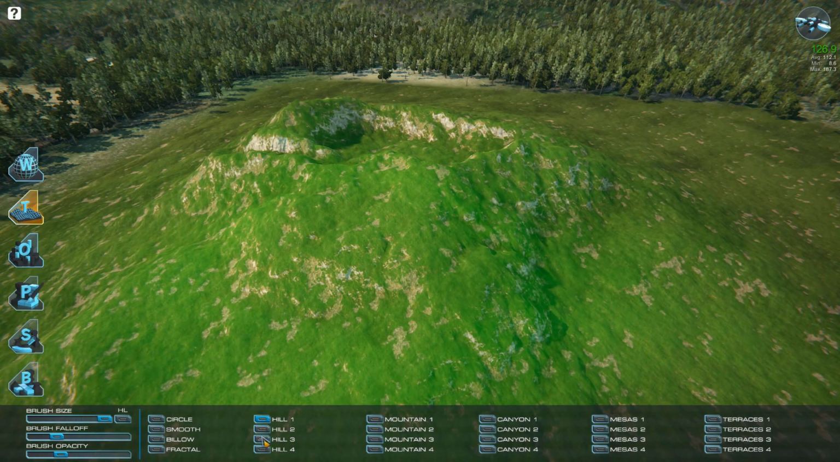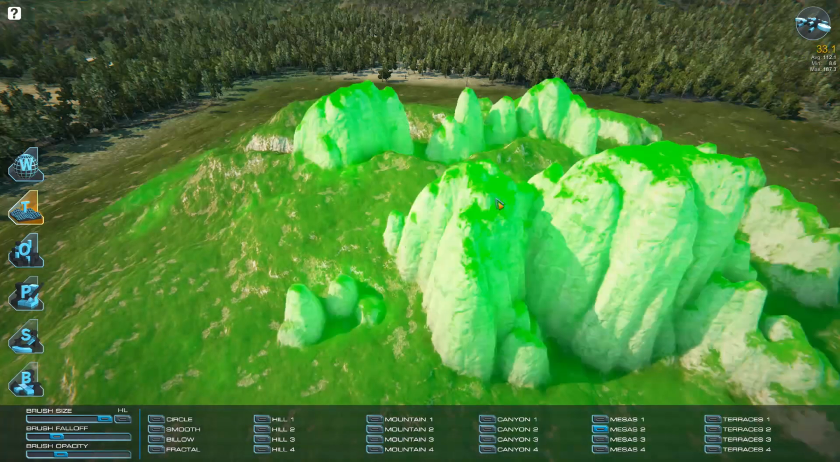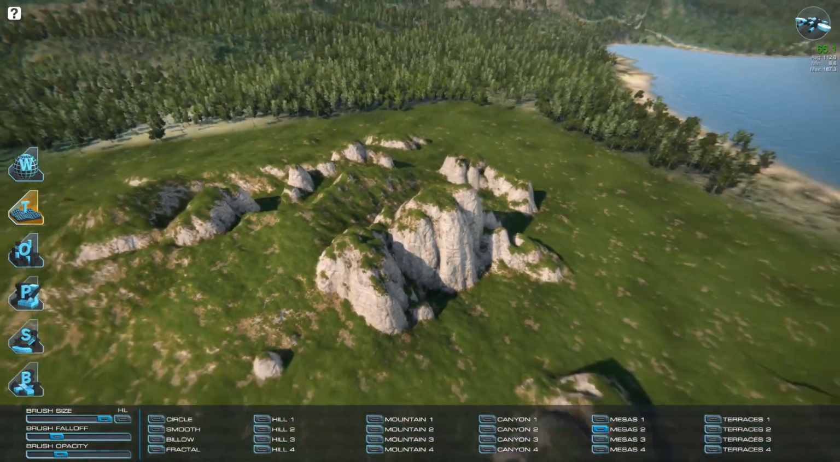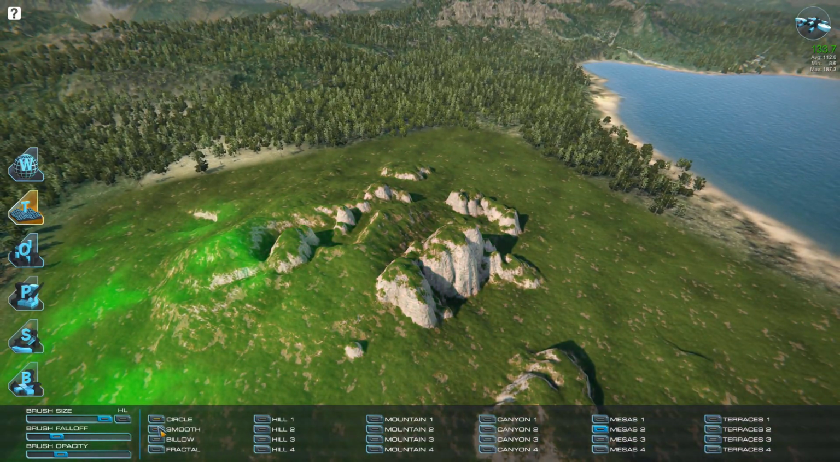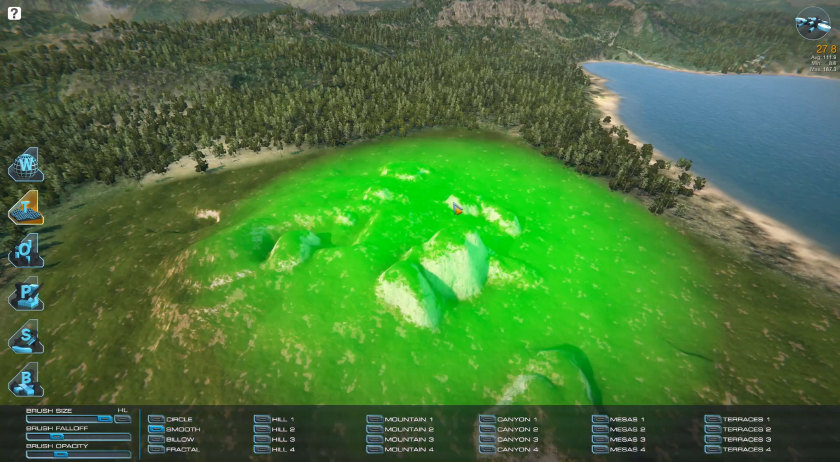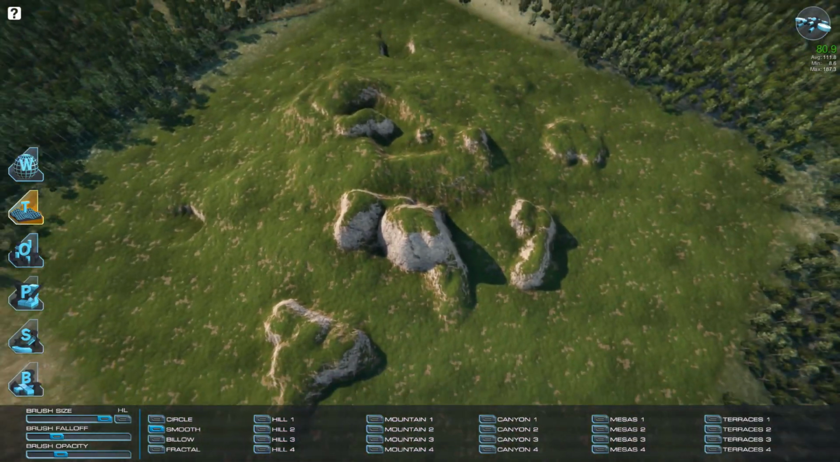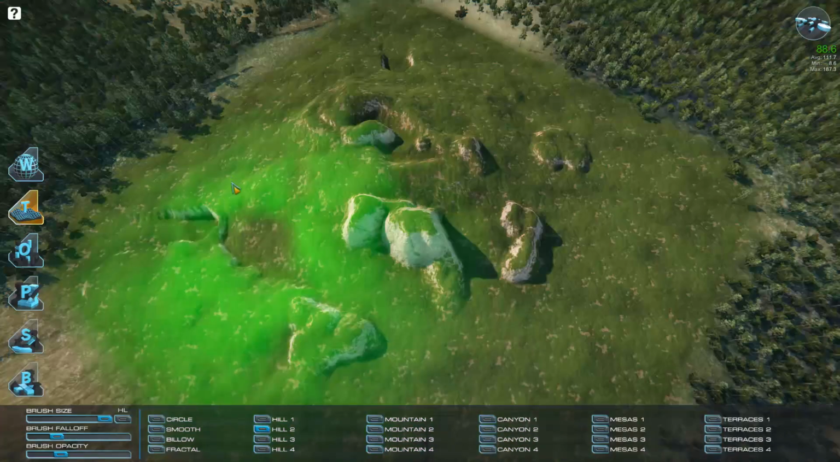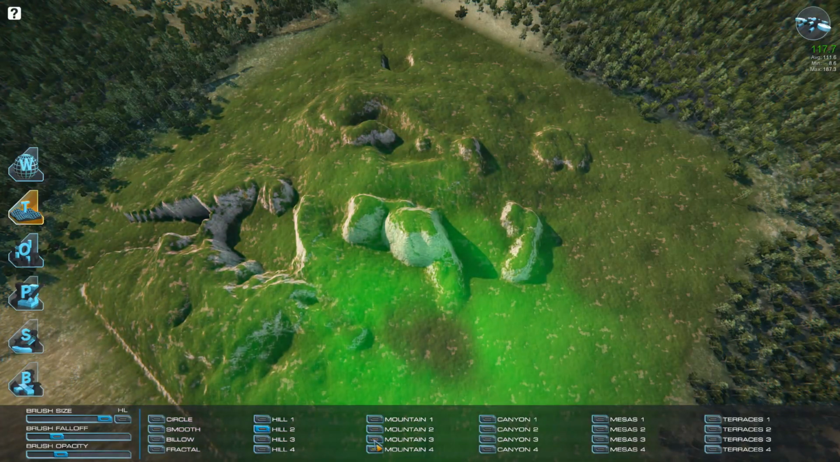That is the same control scheme for hills, mountains, canyons, mesas, and terraces. Each one is its own unique design, and can be virtually endlessly modified to your liking. See, look, no one's ever made this exact pattern before.